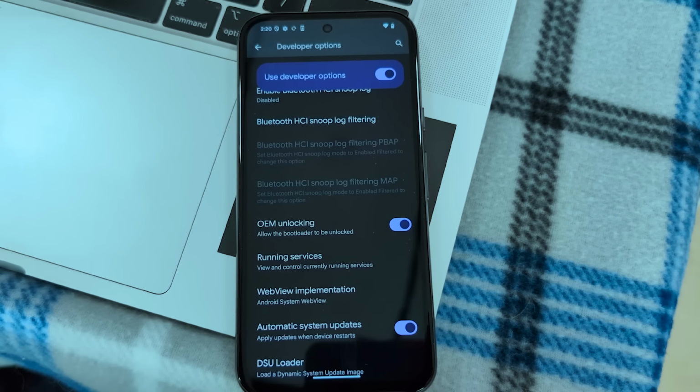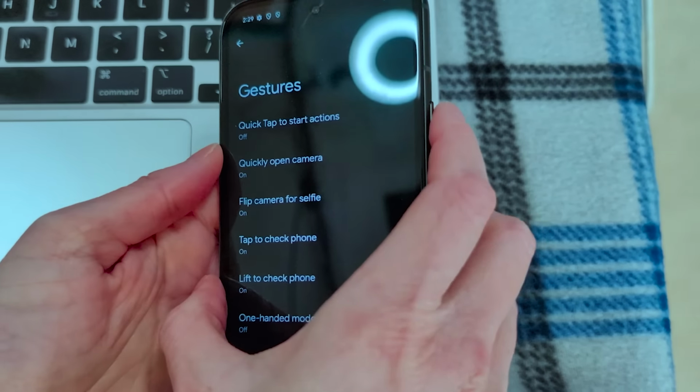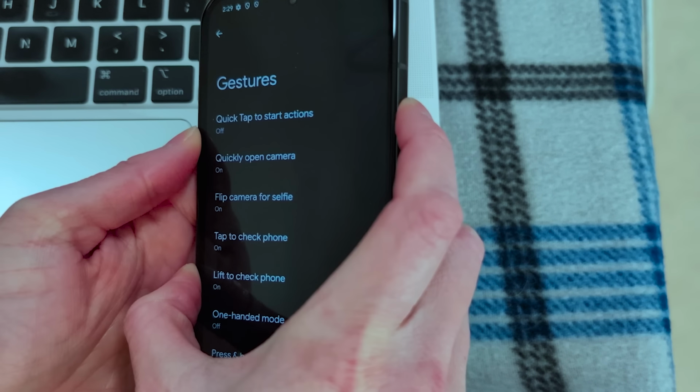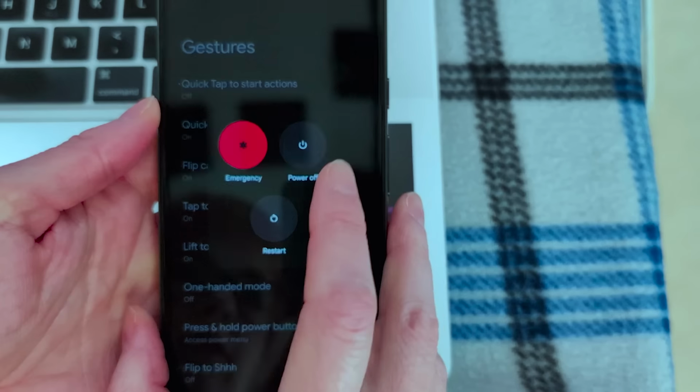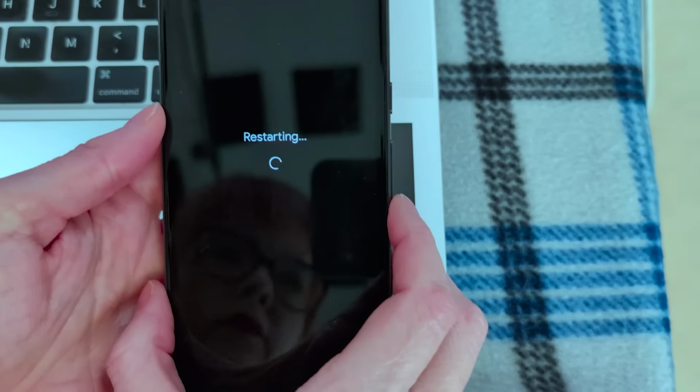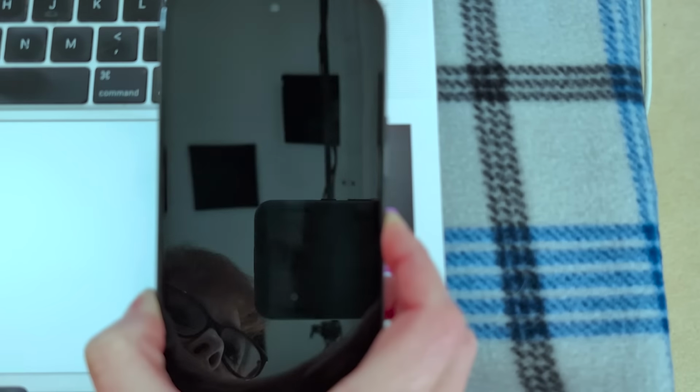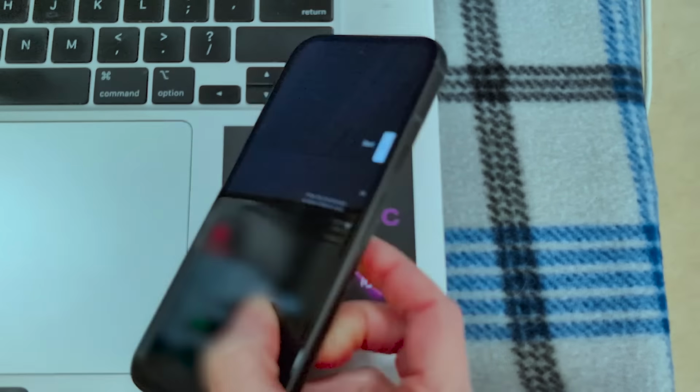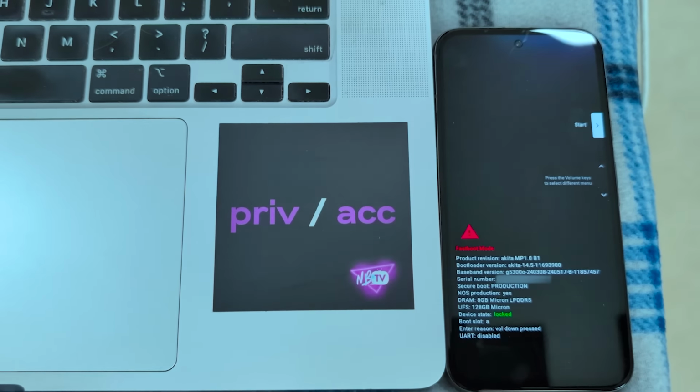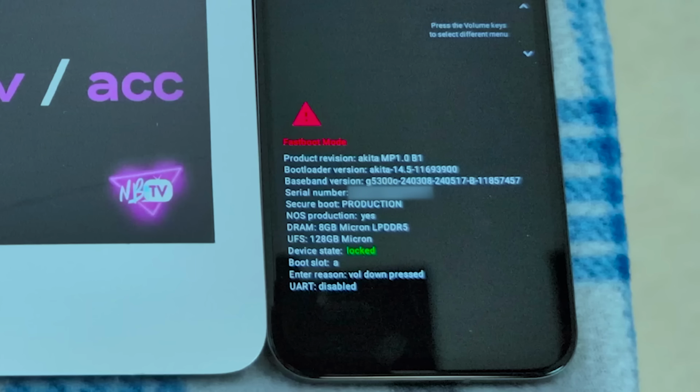Once you've enabled OEM unlocking on your Pixel device, you're going to boot into bootloader mode. Navigate to the Power Off menu by pressing the power button and the volume up button at the same time and select Restart. You'll immediately hold the volume down button while the device boots and keep holding it until the bootloader interface appears. There should now be a red warning triangle on the screen and the words Fast Boot Mode. Don't touch anything on the device yet.